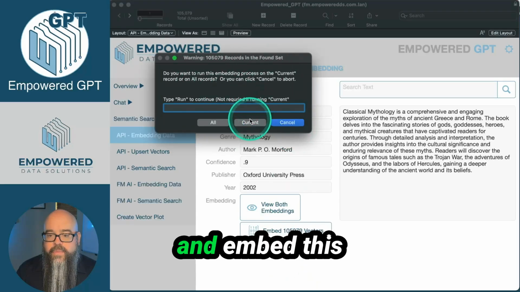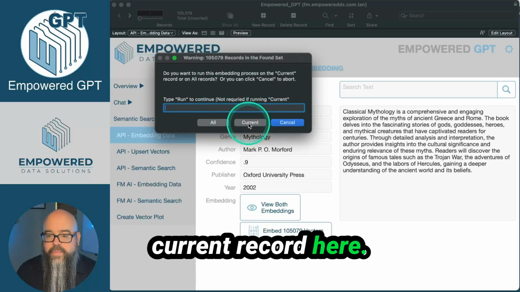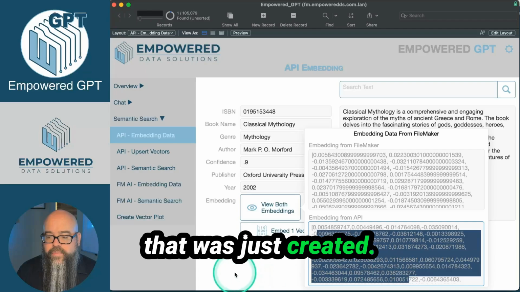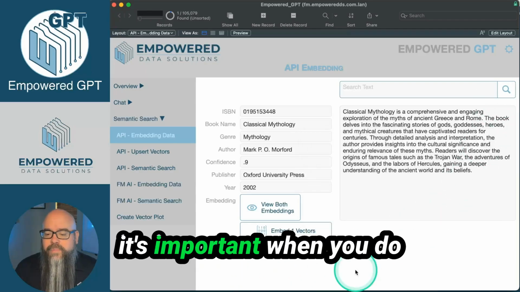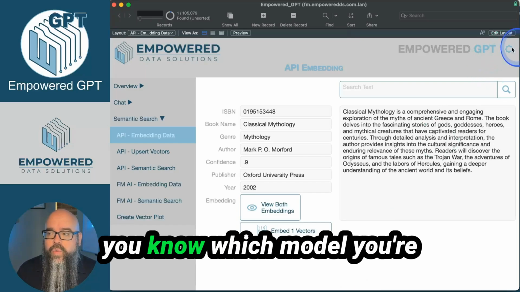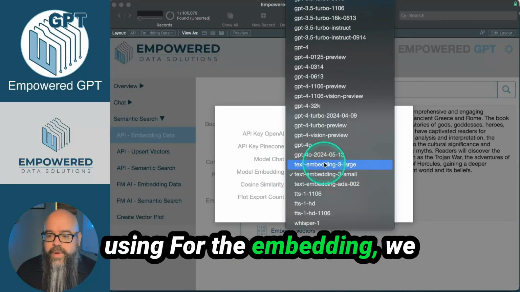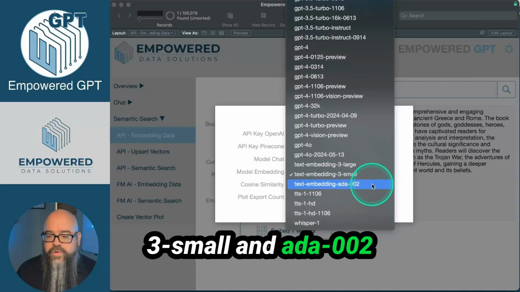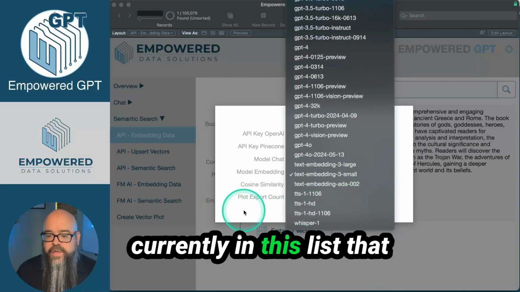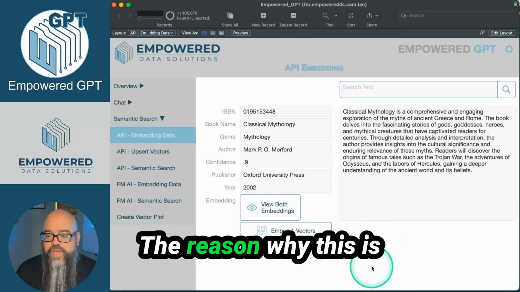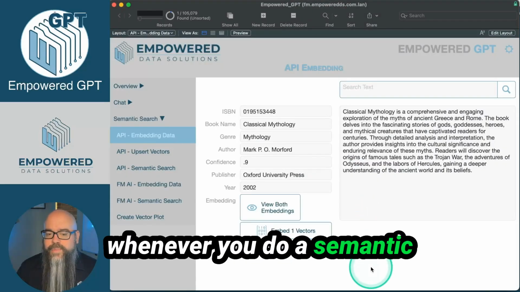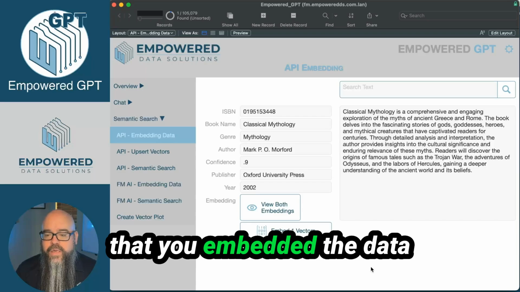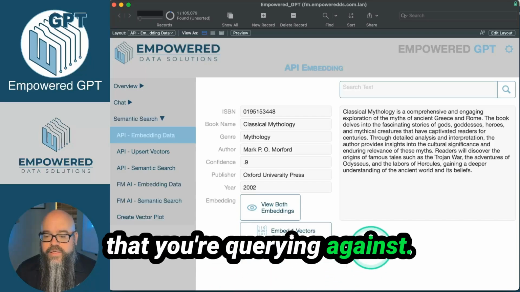I'm going to go ahead and embed this current record here. And here is the embedding information that was just created. It's important when you do the embedding to make sure you know which model you're using for the embedding. We have text embedding 3 large, 3 small, and Ada 002 currently in this list that are embedding models. The reason why this is important is because later, whenever you do a semantic search, you need to embed your query the same way that you embedded the data that you're querying against.